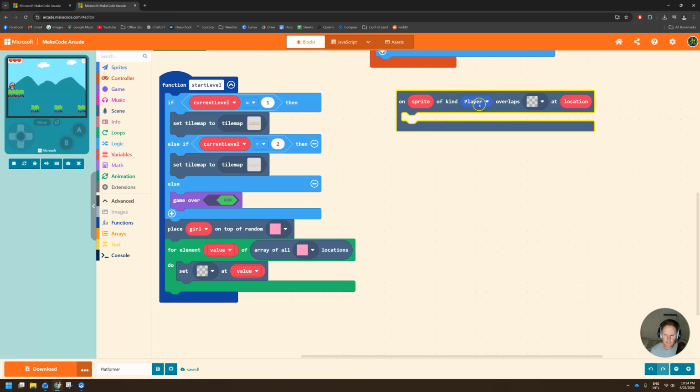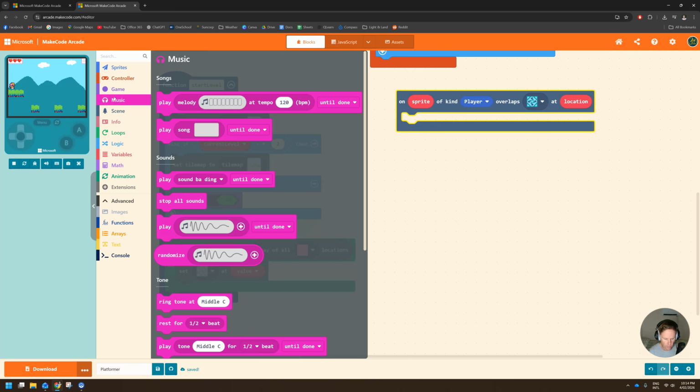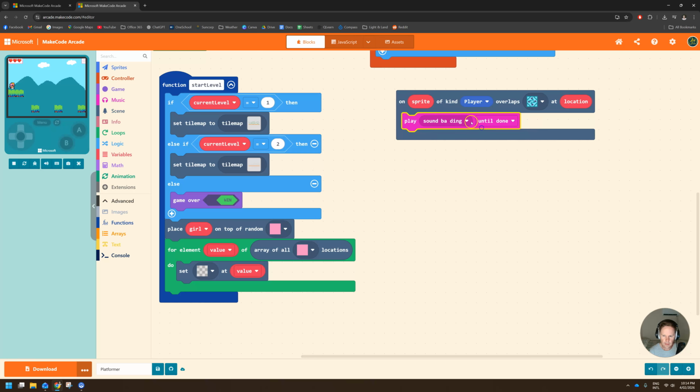So when the sprite or the player sprite overlaps, I'm going to choose the blue portal. Okay, we're going to do a few things here. We're going to play a sound first of all. I'm going to do one of the existing sounds, and it's going to be the power up sound. Okay, we've hit a portal to take us to the next level, so we want a positive kind of sound.